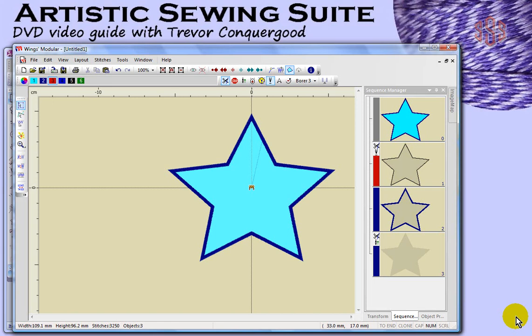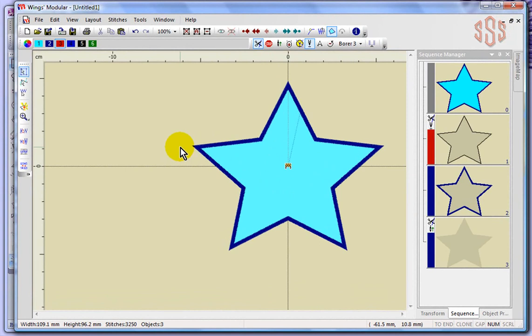In this segment, I'll take a look at open and save and all of the different formats that you can use with Wings Modular. So we just created this venere cut design, and obviously the next thing you would want to do with it if you were going to stitch this out is you would want to save it.